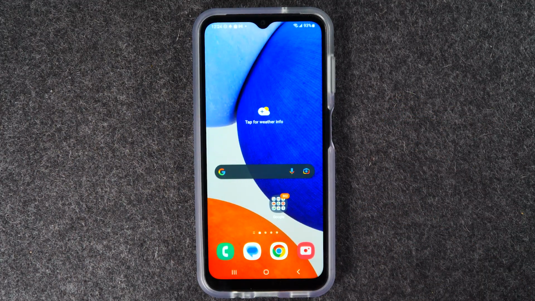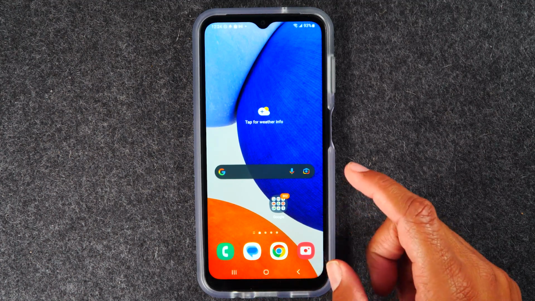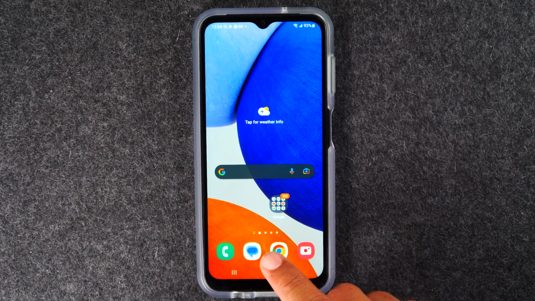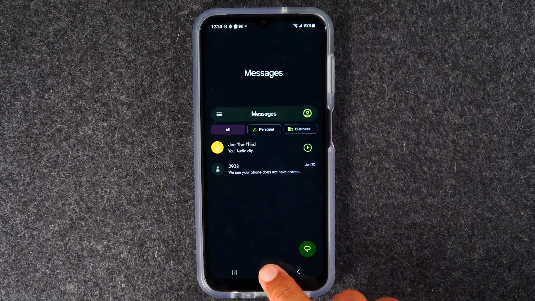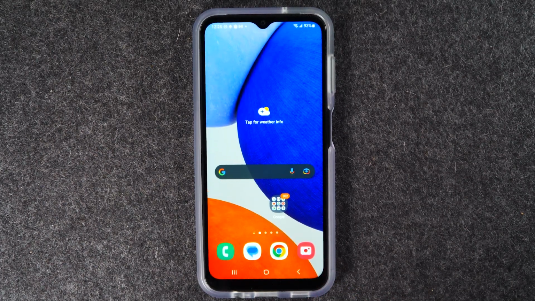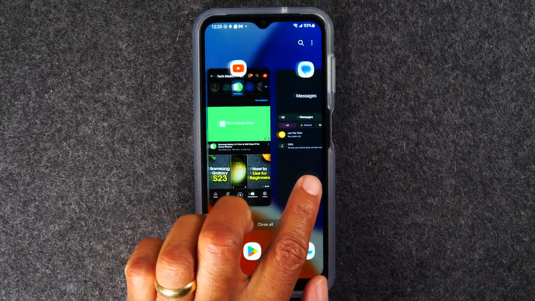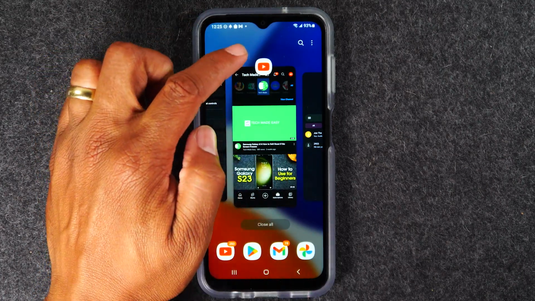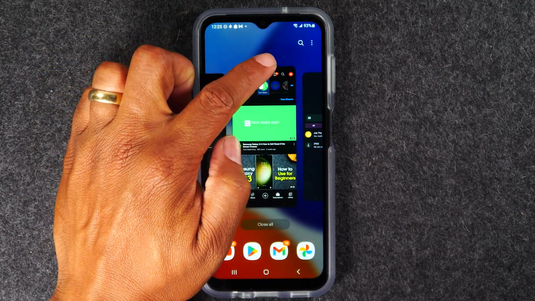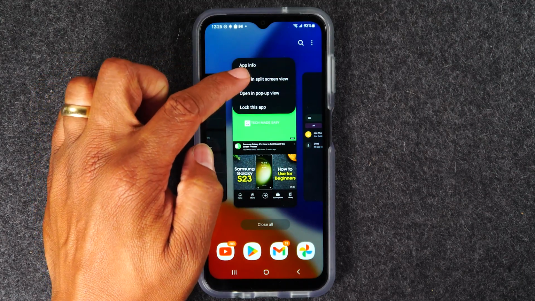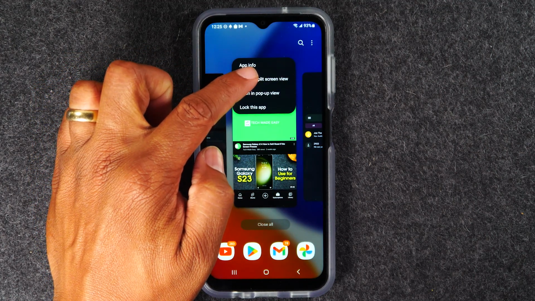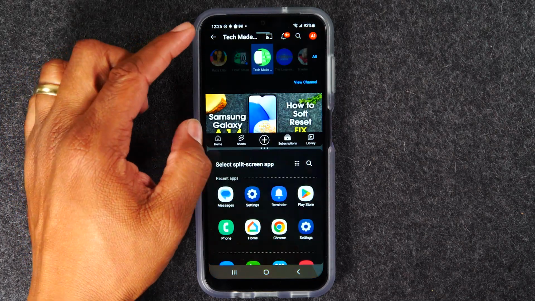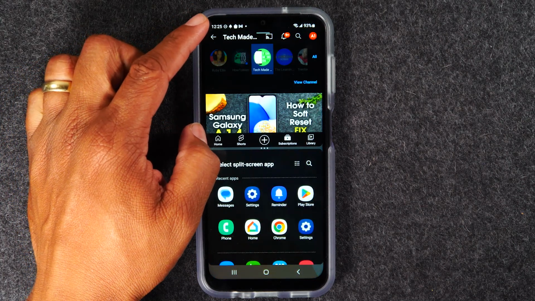So I already opened up YouTube. I'm going to go back to the home screen, and now I'm going to pick the second app that I want to open at the bottom of the screen, which will be Messages. So I'm going to tap on Messages, hit the home button. Now I'm going to tap on the Recent Apps button here. I'm going to swipe over. I want YouTube to be at the top, so I'm going to go to YouTube first, tap on the little icon at the top here, and tap Open in Split Screen View.